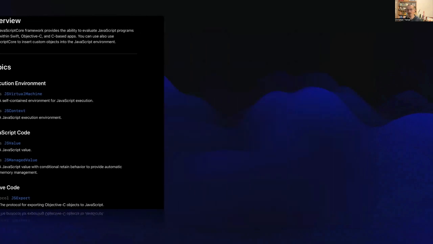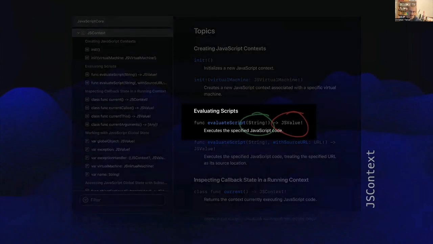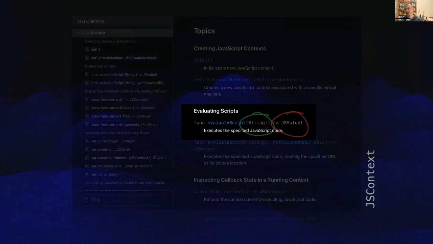And if we look at the context in more detail, then we will see that the context has some functions, but there's one thing that is reflecting what we've just talked about, what I just demonstrated. That's this evaluateScript method. It takes an input, that's the JavaScript code, and it produces an output in case the script returns a value.